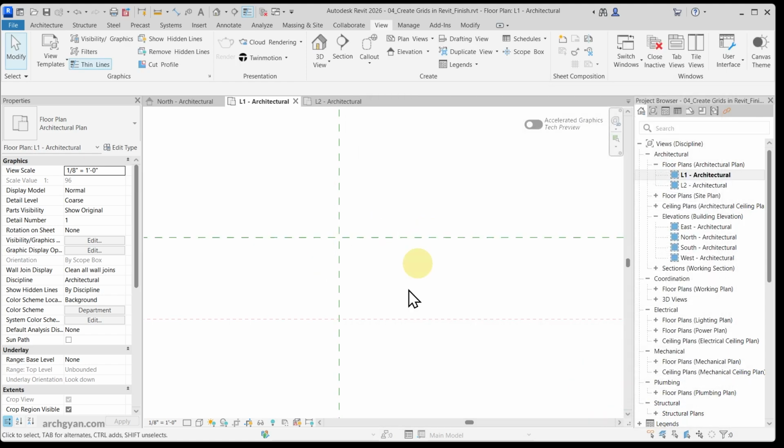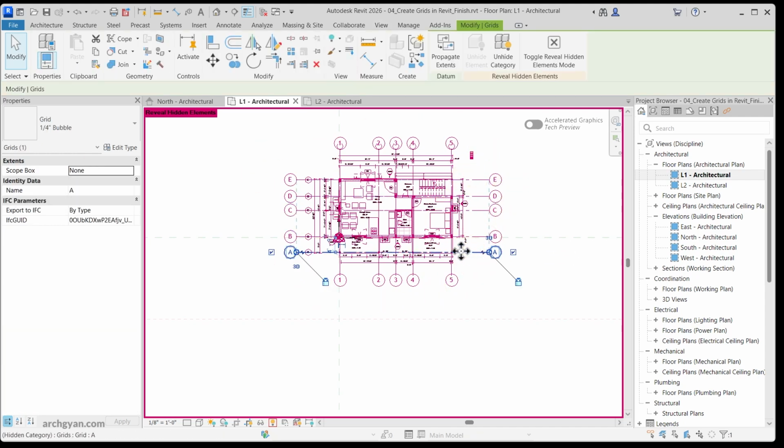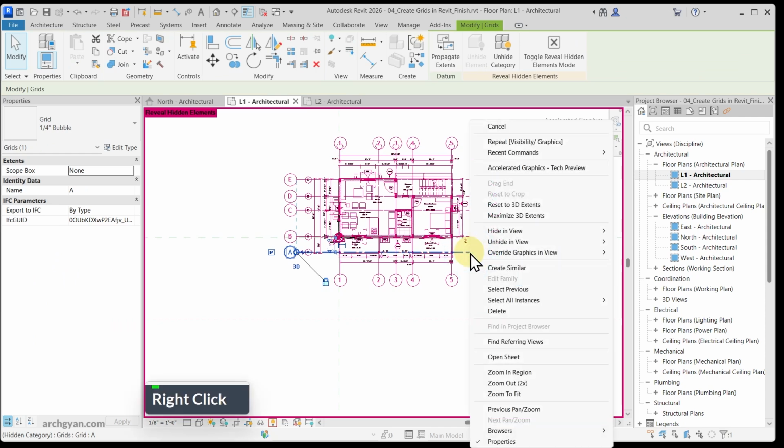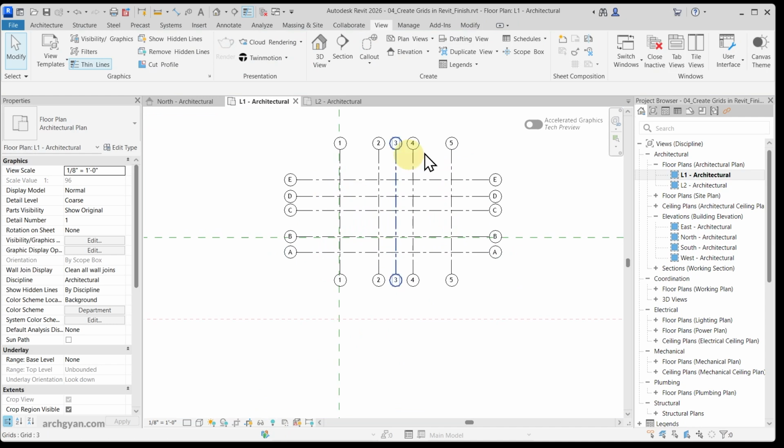Or what you can do is you can hover to the bottom here and we have reveal hidden elements, this icon here. So click on that. And then you can see all the hidden elements in our window. So simply select one of these red lines, right click, and then we have unhide in view. So you can unhide category. So this way, when you toggle or close reveal hidden elements, the grid lines come back to our workspace here. So play around with the hide options, either in visibility graphics or here.